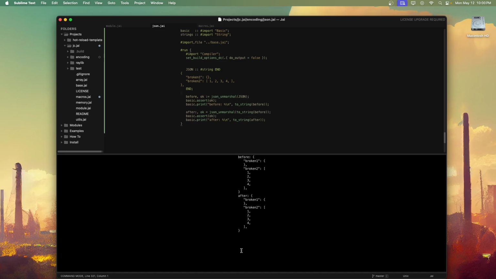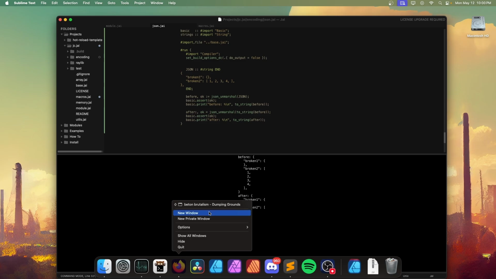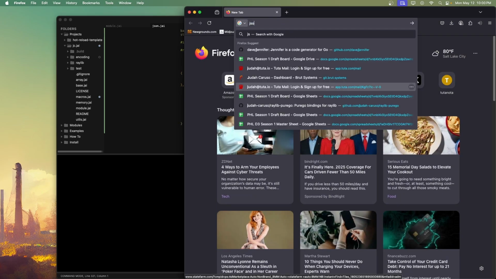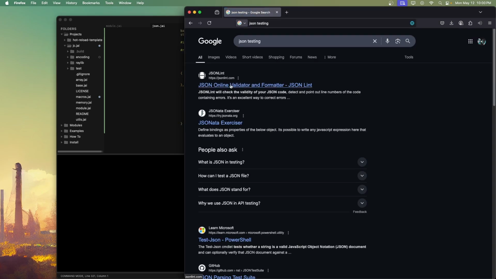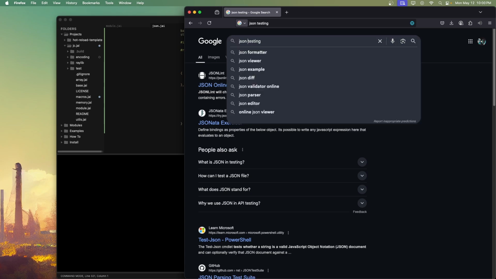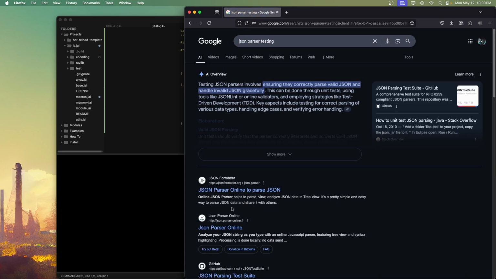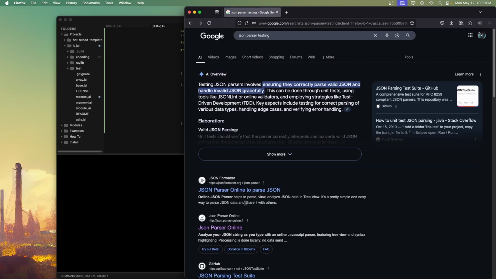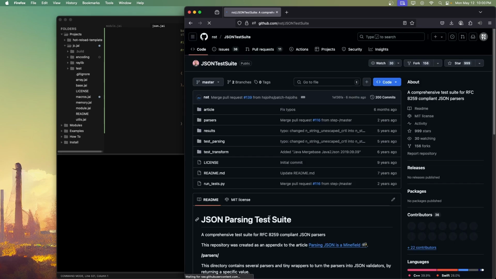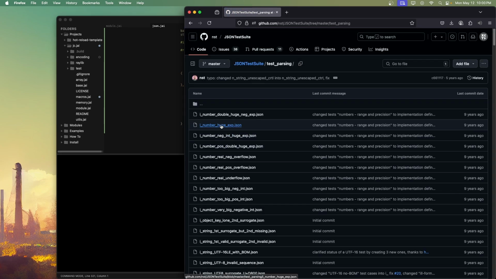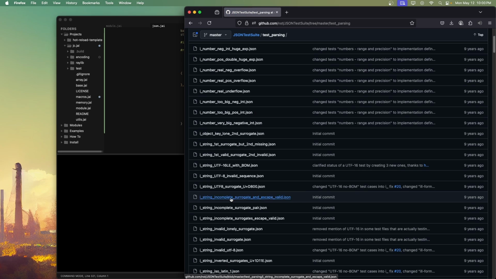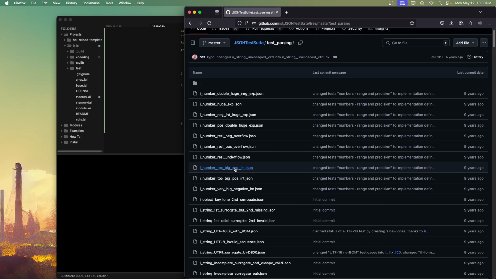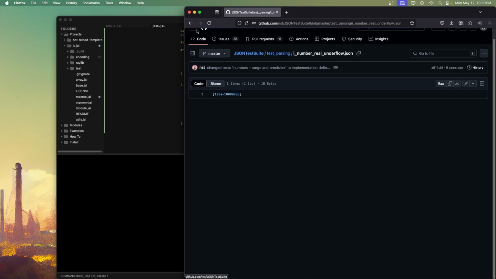I could probably, actually, isn't there like a JSON testing thing? JSON parser test. I don't know what this website is. Okay, here we go, let's go test parser. I don't want huge JSON. Can you give me like a fun, easy one? Oh, actually, that's kind of nice.